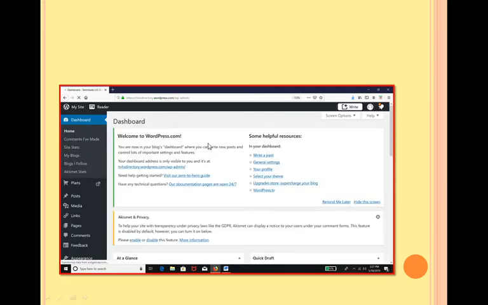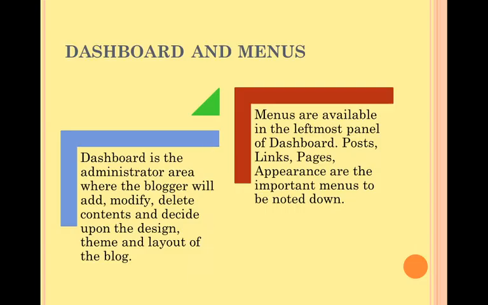You will be landing in a place called dashboard. What is a dashboard? Dashboard is an area where, as an administrator, as a creator of the blog, you can go inside, you can add contents, you can design your layouts, you can change the font size, you can change the background color, you can delete the contents, you can modify the contents, you can do all those things in the dashboard. In the dashboard, there are many menus which we are going to use for constructing our WordPress domain.